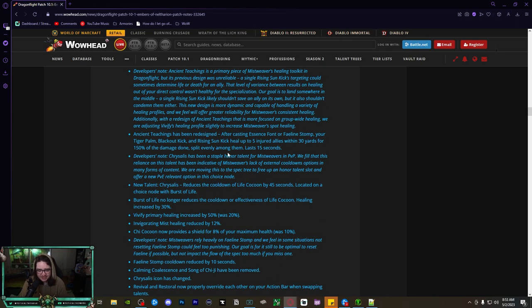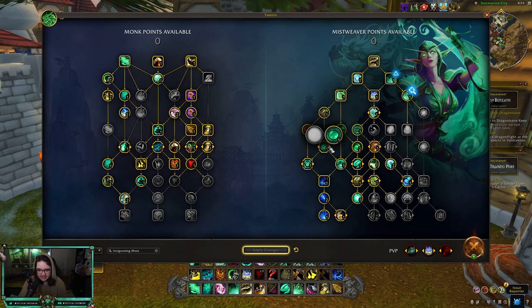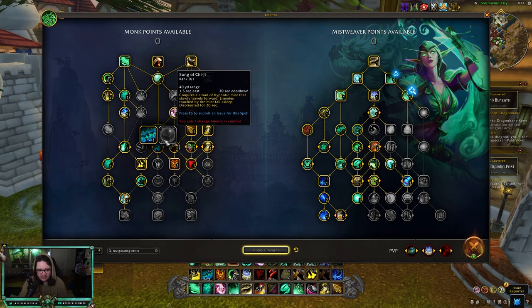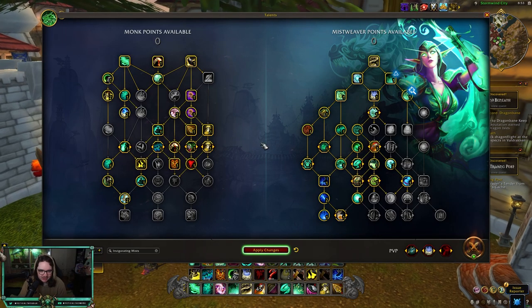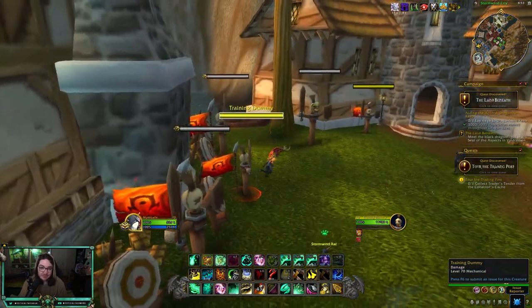So not bad. I think we got some buffs. I think Ancient Teachings is still going to be good. I think that having Chrysalis as a Mistweaver talent, as well as Combat Coalescence, these two right here, is really good too. I am a little disappointed that Song of Chi-Ji did get moved to a choice node with Ring of Peace, just because it's so much fun to play these two, but I understand. And yeah, those are the PvE changes.